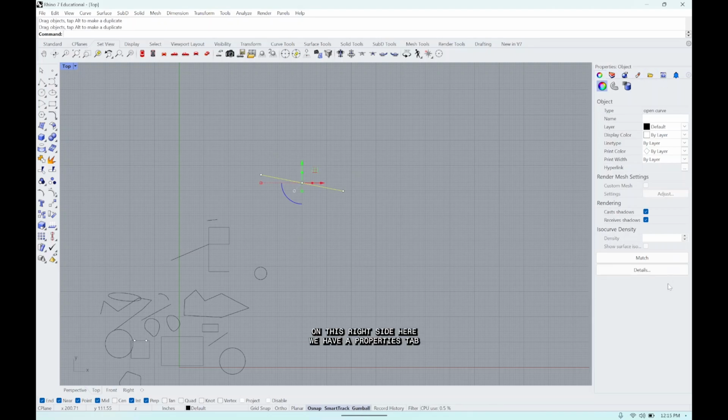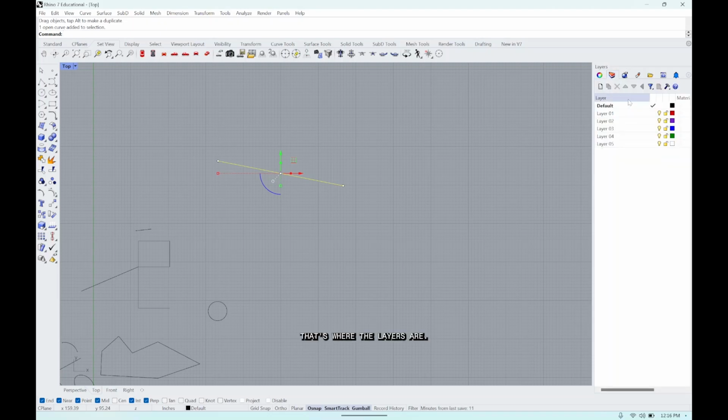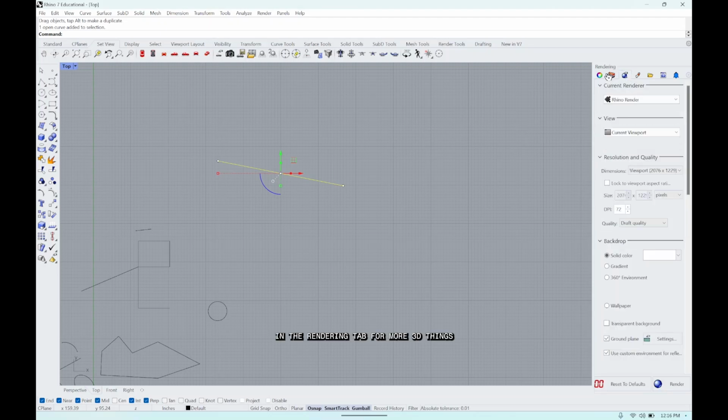On this right side here, we have a properties tab, a layers tab, and a rendering tab. I'll go more into depth with this tab later when you learn how to work with the laser cutting template. But for example, when you click on this line, it'll show you what layer that line is on, what color it is, what line type it is. When you click on this piece of pie looking thing, that's where the layers are. And on the laser cutting template, there are specific set layers that you're supposed to set your lines to, but I will get into that later. This is just a super simple introduction. And the rendering tab is for more 3D things.